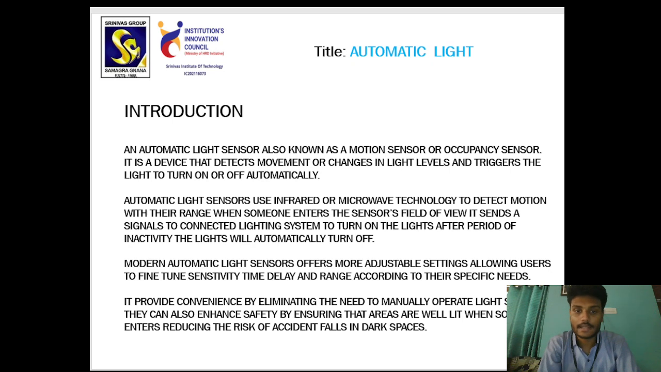Modern automatic light sensors offer more adjustable settings, allowing users to fine-tune sensitivity, time delay, and range according to their specific needs. It provides convenience by eliminating the need to manually operate light switches, and they can also enhance safety by ensuring that areas are well lit when someone enters, reducing the risk of accidental falls in dark spaces.